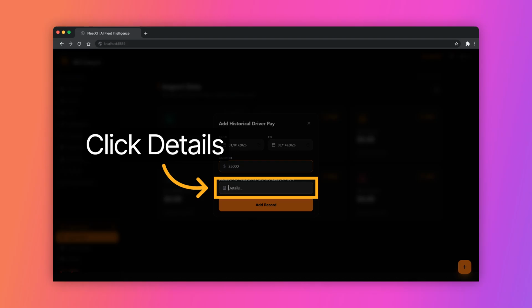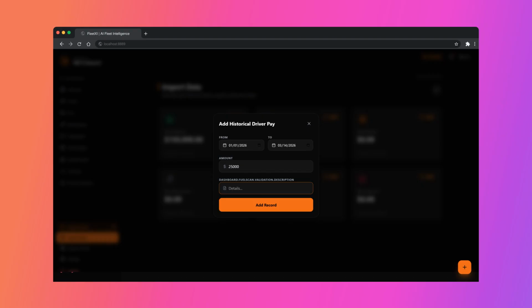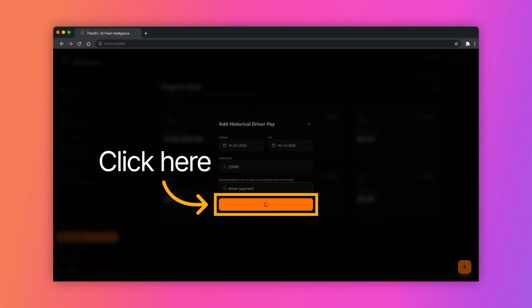Click the Details button to open detailed entry fields for this payment record. Fill in the field with driver payment to describe the payment type. Click the Add button to proceed with the next entry. This allows you to continue building your financial report by adding additional expense or income categories.